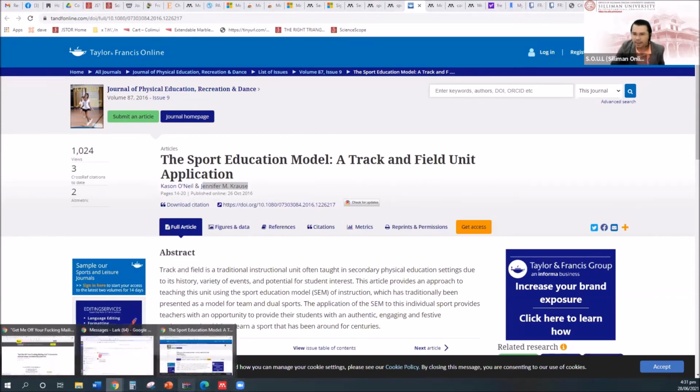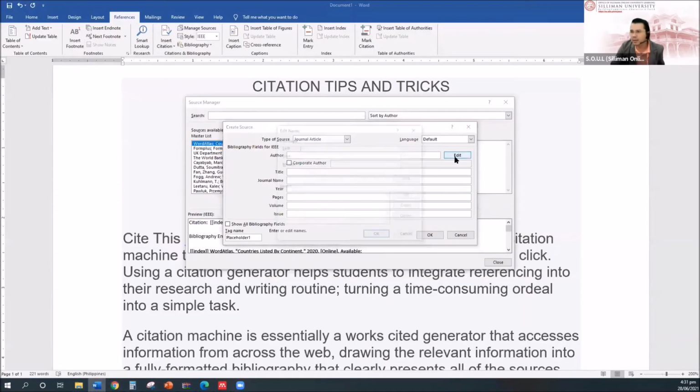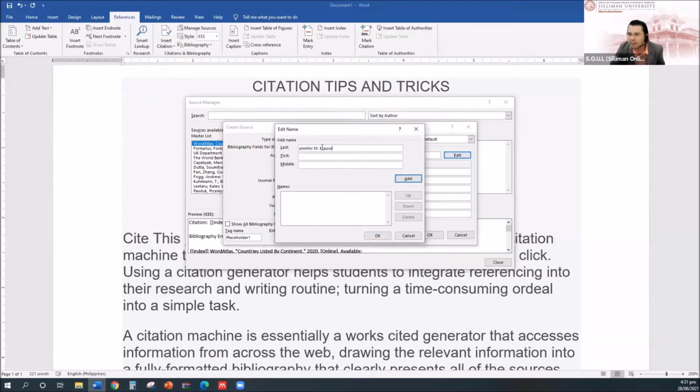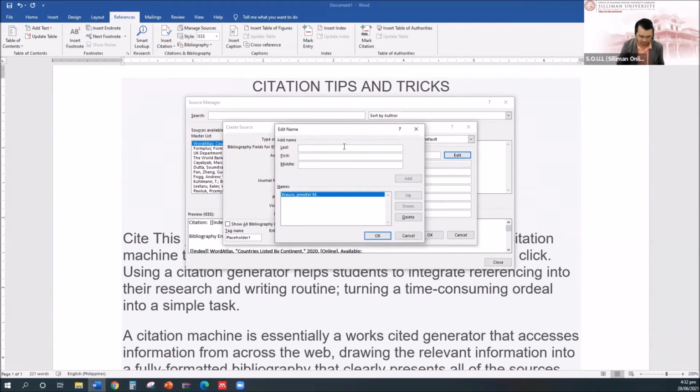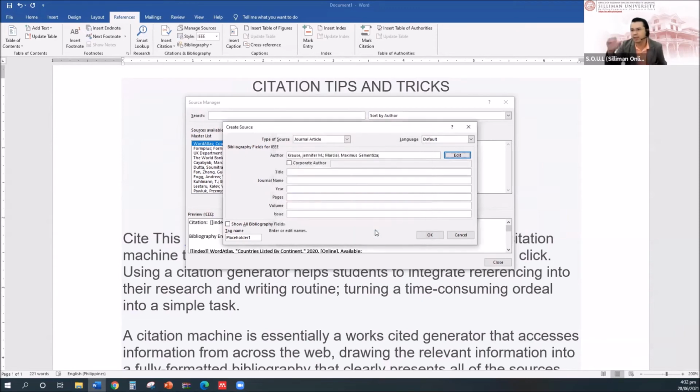So I will go back to my Microsoft Word and input the author. The last name is that one, and the first name is Jennifer, J, and then the middle is M, and then add. Then okay. Again, just click edit in the author, and then put, let's say for example, Marshall Maximus Mentisa, and then add. Assuming they are the co-authors.